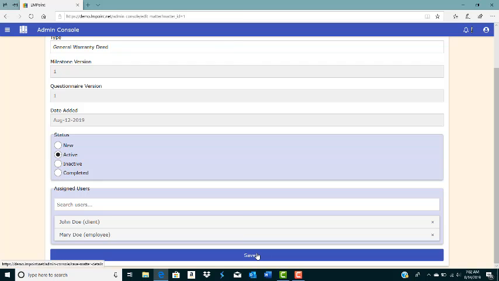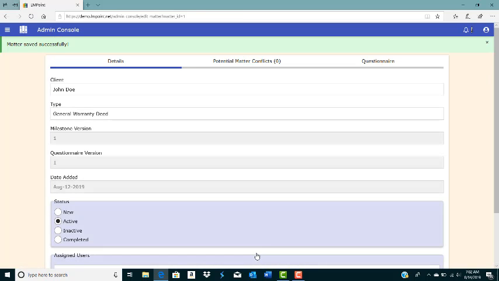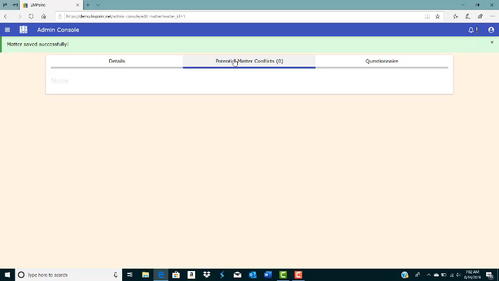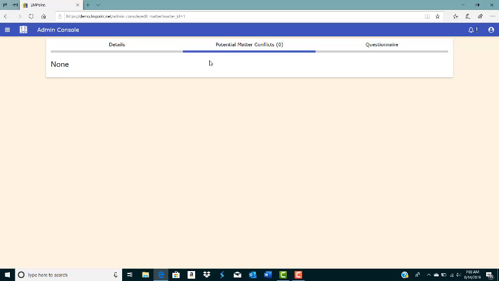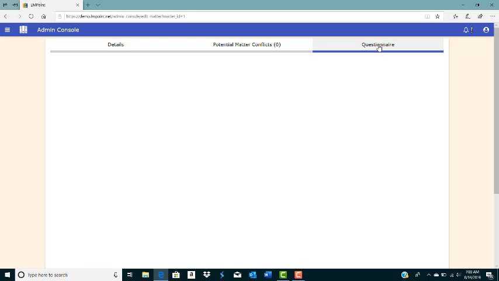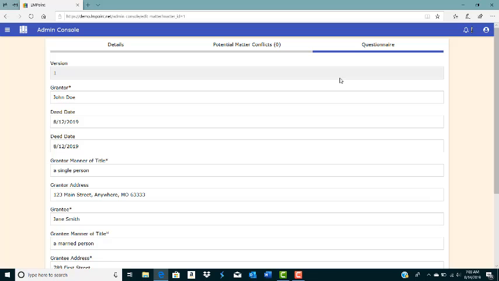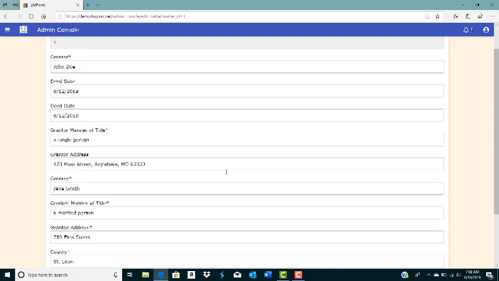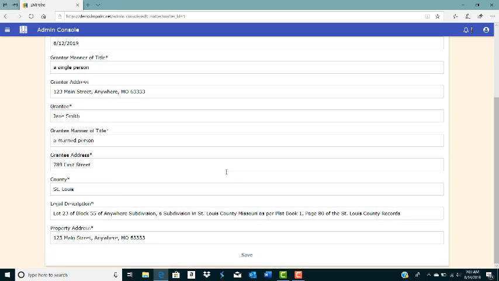As simple as that. We also have a robust conflicts checking logic in LMP where it automatically checks to make sure there are no conflicts with other clients or matters. You can edit the questionnaire data through the admin console here. If a client miskeyed some information, this is where you would correct that, or you can add a missing data element.